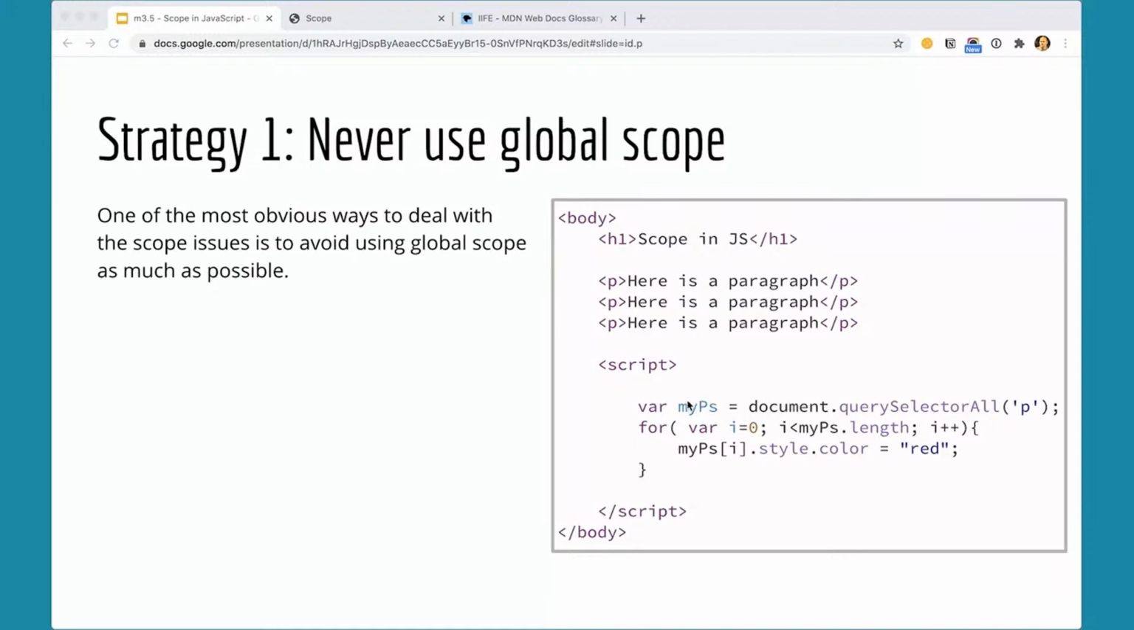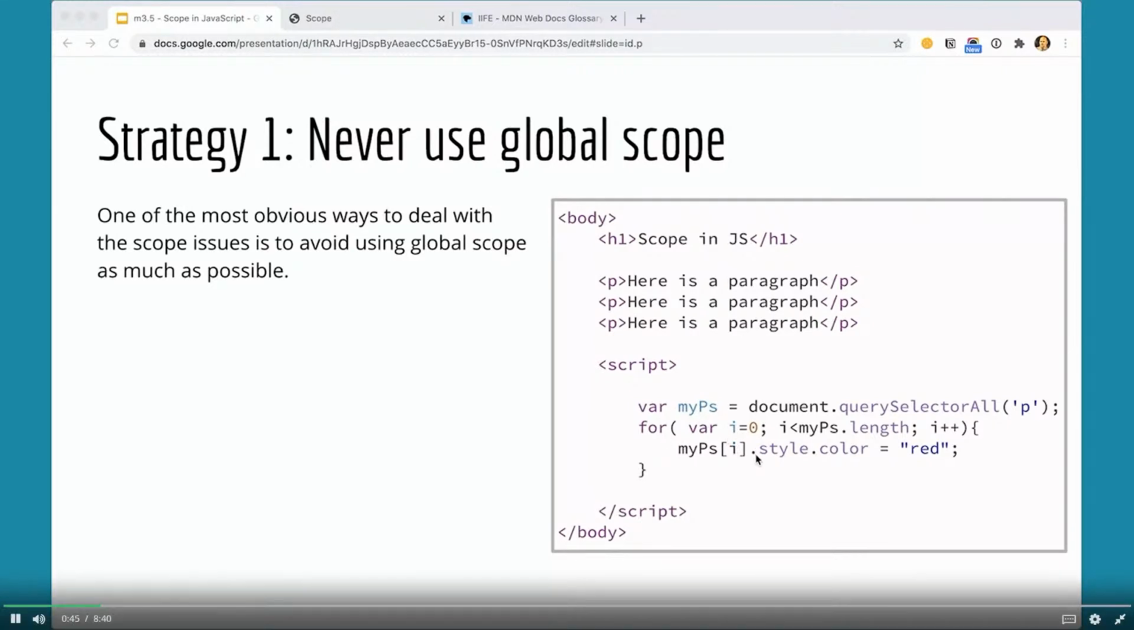But here, my Ps is in the global scope, the variable i is in the global scope, all of this stuff is in the global scope. So that could be problematic. So what can we do about that to keep it out of the global scope?